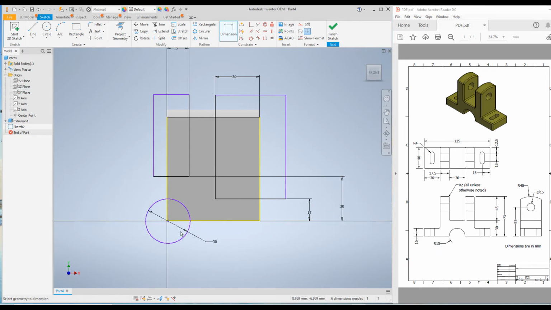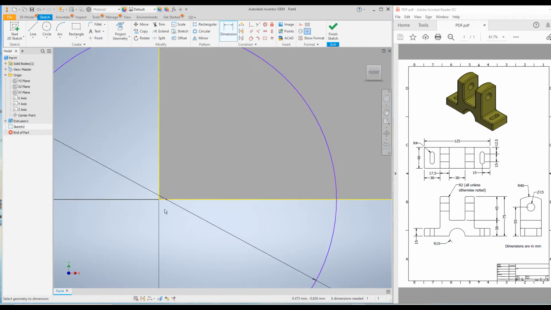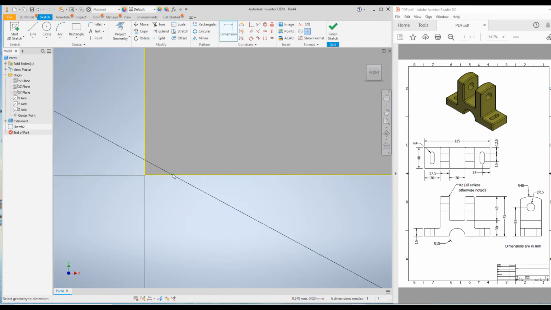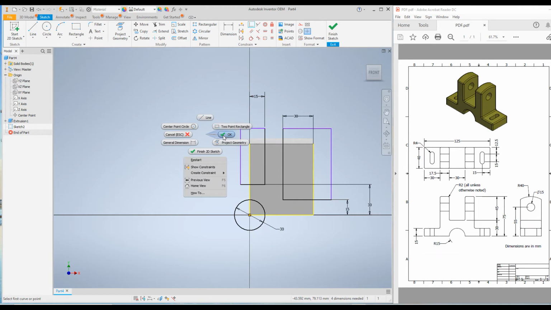Now we have to add constraint. You can see these 2 points are not coincident. Click on coincident constraint and pick this point and pick the origin. Now you can see it is fully constrained. Right click and click OK.